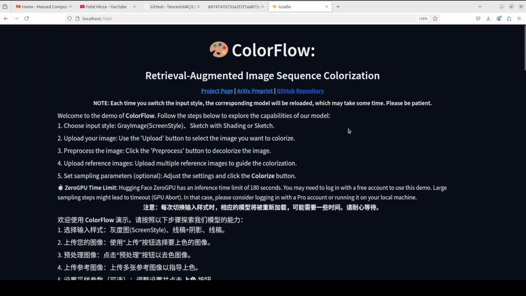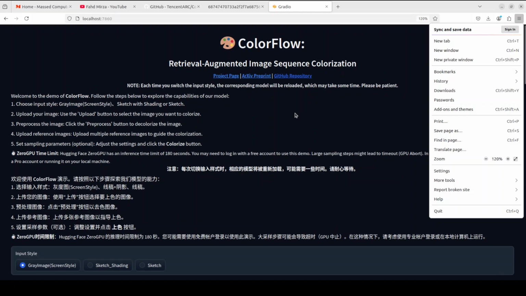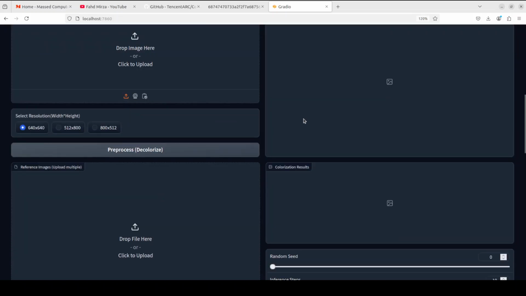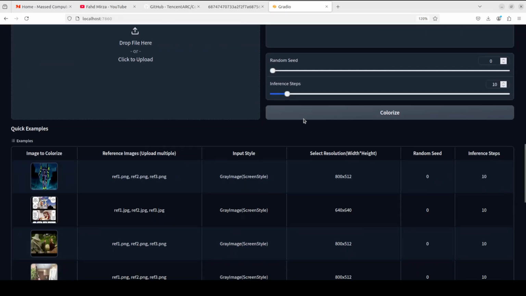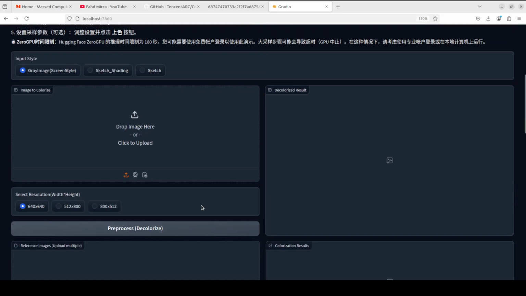And there you go. This is our color flow. Let me make it a bit smaller so that it could fit on the screen. Yeah, much better. So if I just scroll down, most of the stuff is in Chinese. Anyway, let me first show you the example. So let me scroll up and show you.